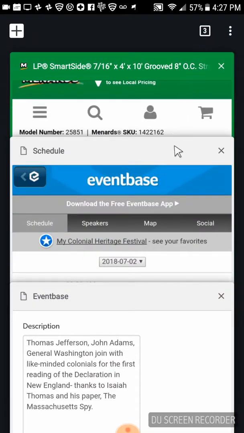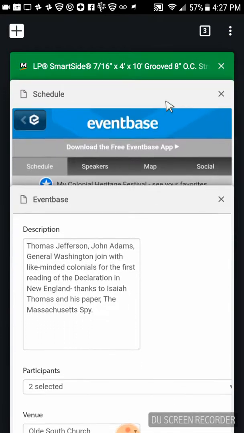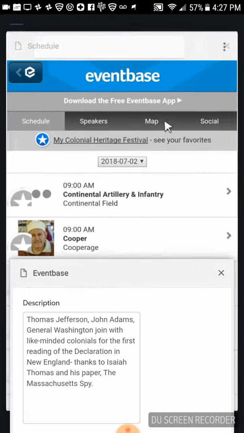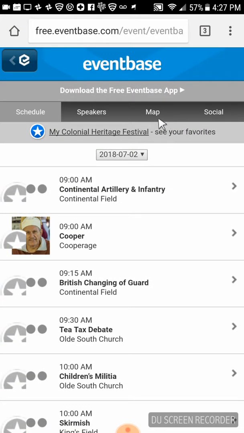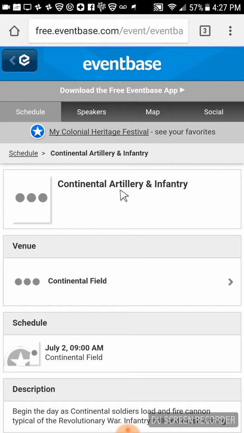Okay, so let's go ahead and first look at this in the mobile app version, so we can see that the mobile app version behaves as expected. So here's the mobile app version of this. Here's that first one we looked at that has no participants. It's the Continental Artillery and Infantry. So I'll go ahead and follow that one, and you can see that this brings us to the description here. So Continental Artillery, here's the description of the event.